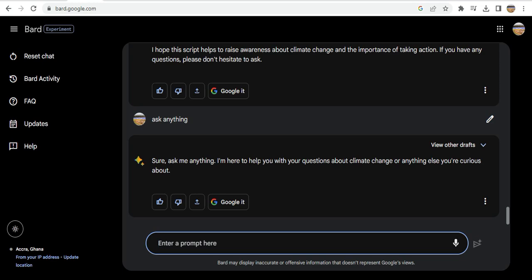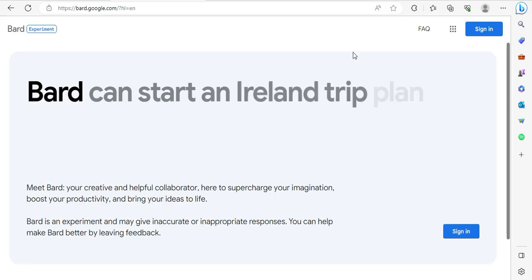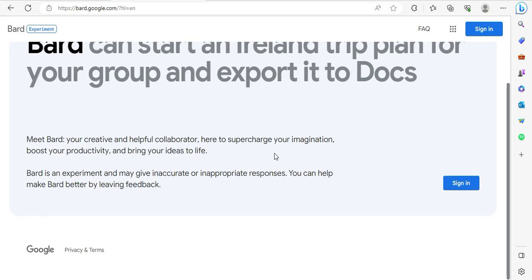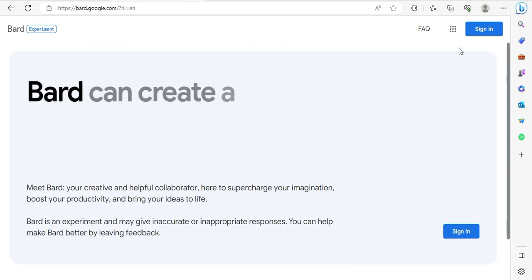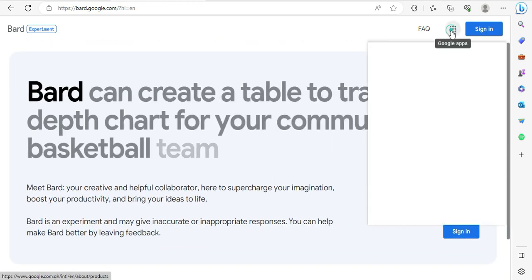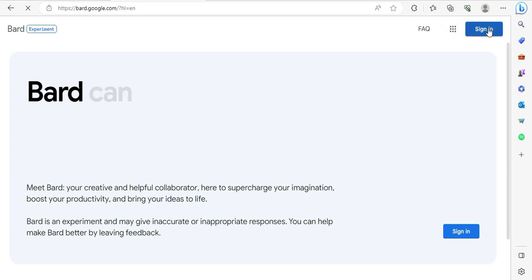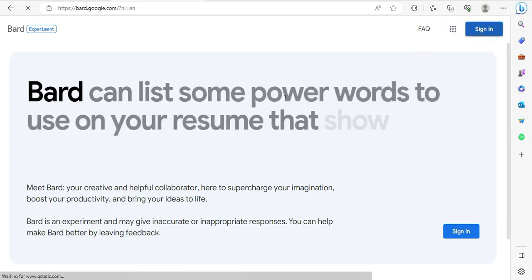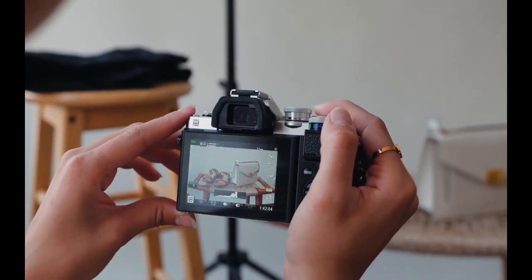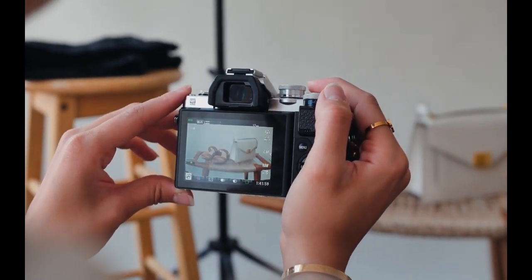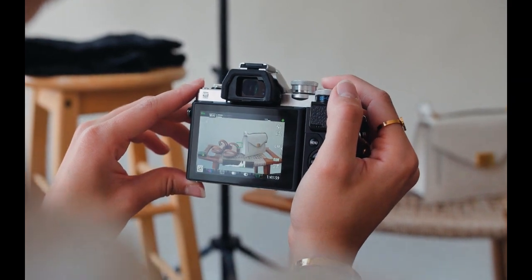And that brings us to the end of this exciting exploration of Google Bard AI. We hope you're as excited as we are about the endless possibilities it offers for boosting your creativity and productivity. Whether you're a writer, a marketer, a student, or anyone looking to enhance their creative process, Google Bard AI can be your ultimate creative assistant.